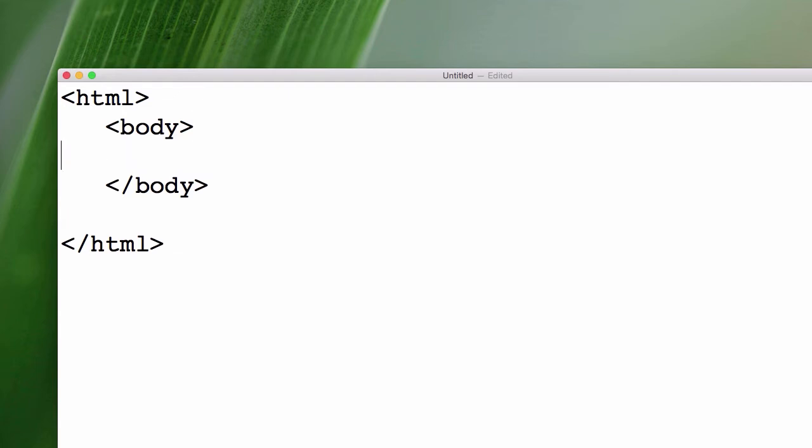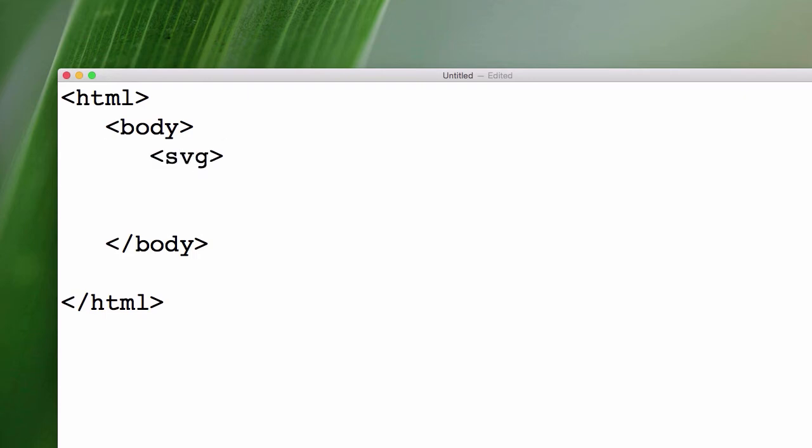So add in some space here. 1, 2, 3. I'm going to add another 3 because this is inside of that other one. 1, 2, 3. And this is going to be SVG, the SVG element. And this is where we can actually start doing SVG code. This also has to be closed.